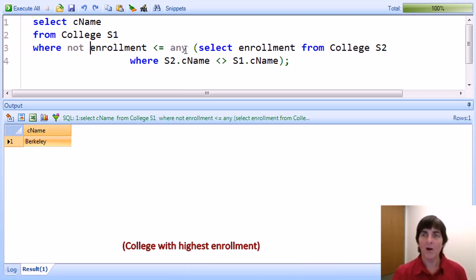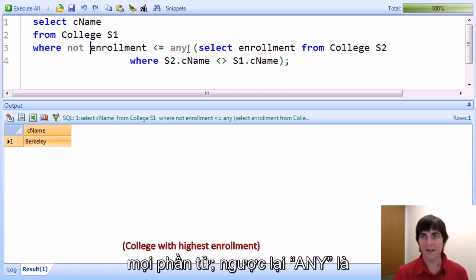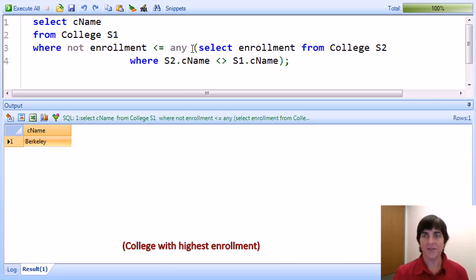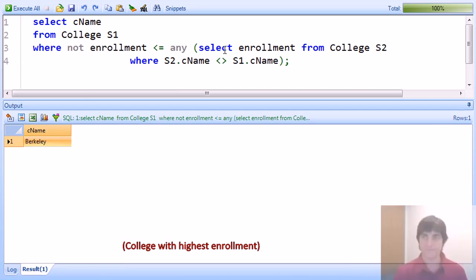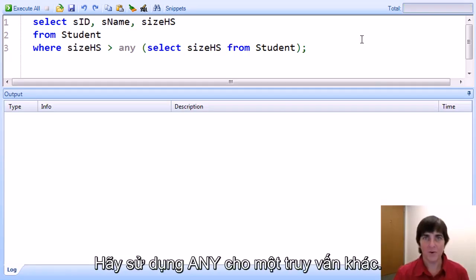So again, all tests a condition against every element in the result of a subquery, and the condition is true if it's satisfied with every element, whereas any is true if the condition is satisfied with one or more elements of the subquery. Let's use any for another query.